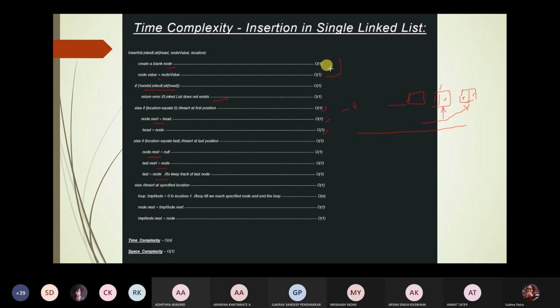So the last location minus 1, right? If you want to add at the third position, you have to reach till the second position. Okay, so in the worst case that also will be taking order of n time. Then you can do the assignments: node dot next equal to temp dot next, temp dot next equal to node. So you just keep this new node between the already existing two consecutive nodes.